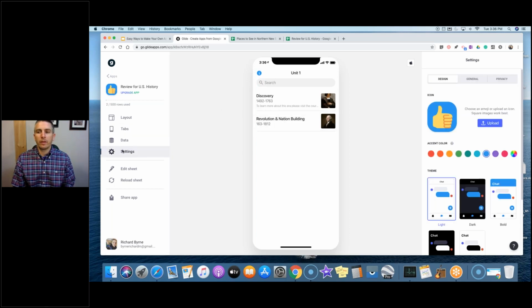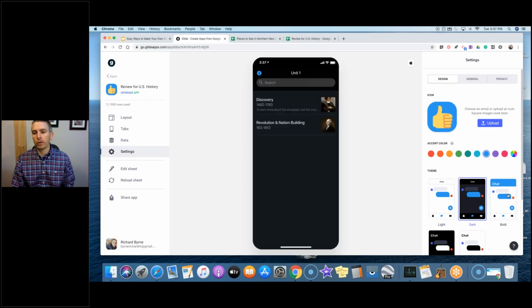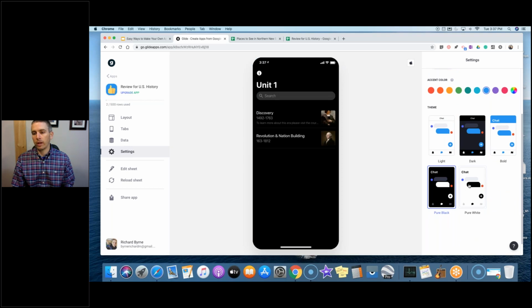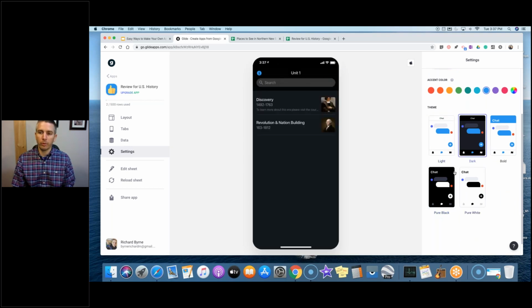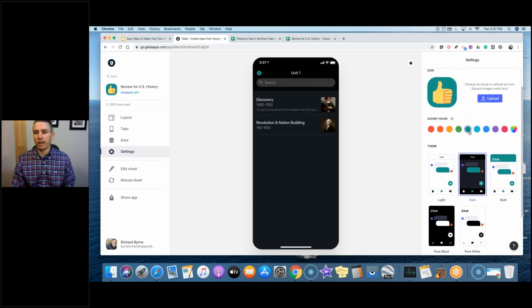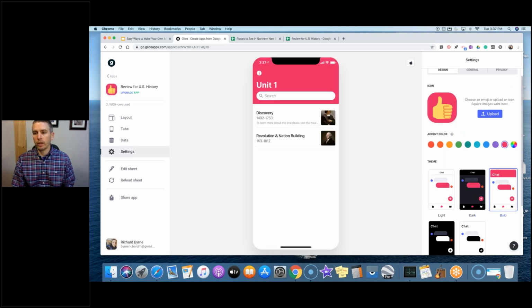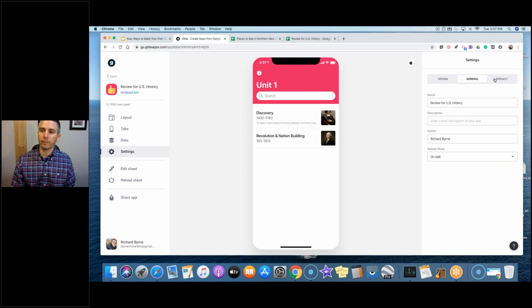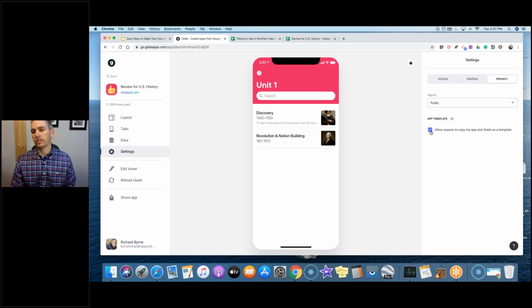And finally, in our settings, we have the option to use dark mode, or use it in chat mode, or this other pure black or pure white or light mode, dark mode, whatever you want. Change out your accent colors, make it purple, or whatever you like, or put in your own little icon for the app as well. Put my little description there. Okay. I can say allow anyone to copy my app and sheet as a template.